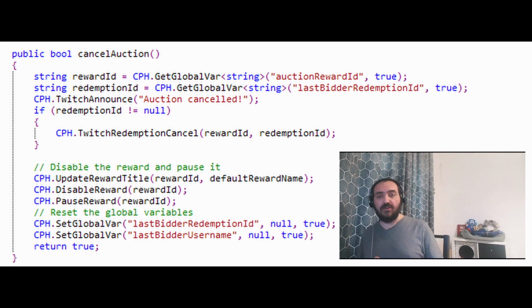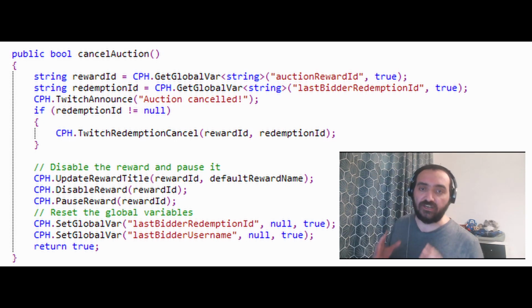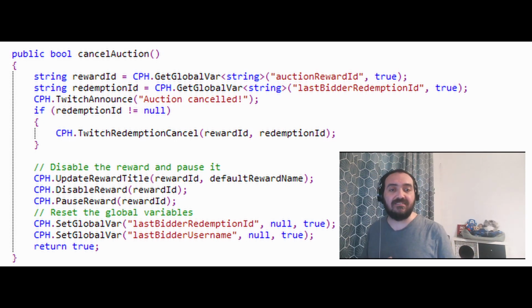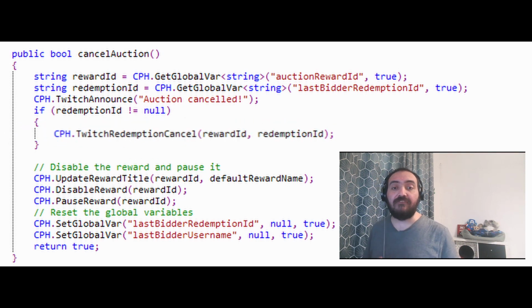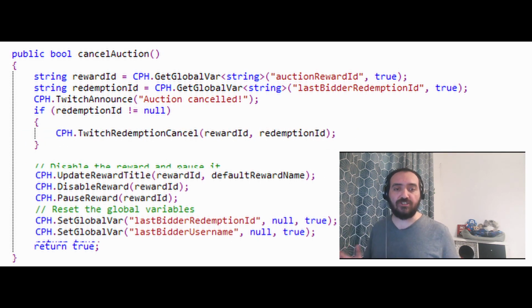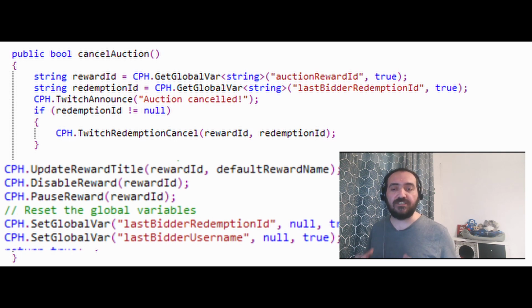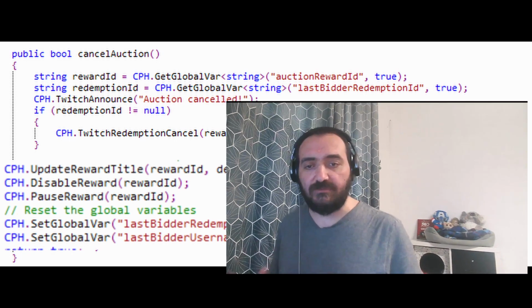And finally, we have the cancel auction function. This function cancels the auction and announces to the chat that the auction has been cancelled. If anyone bid on the auction, the function refunds the redemption, and then, like the end auction function, it disables and pauses the reward and resets the global variables. That was a quick summary of how the code works.